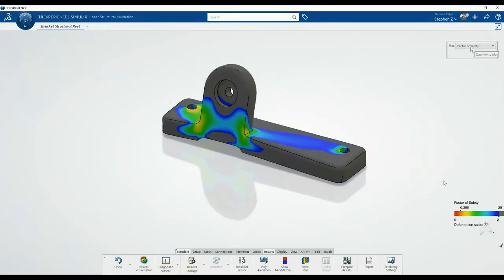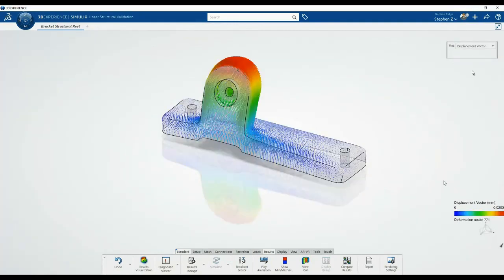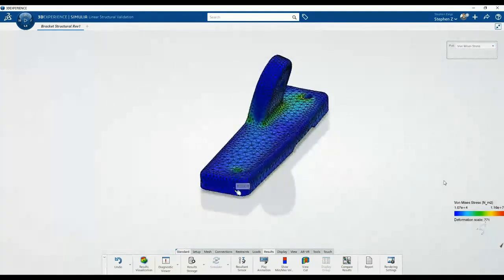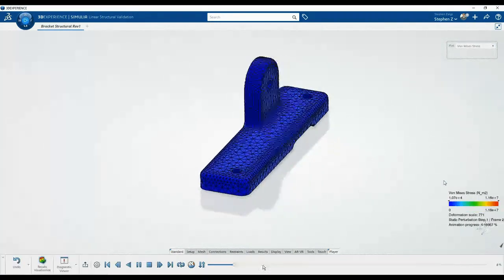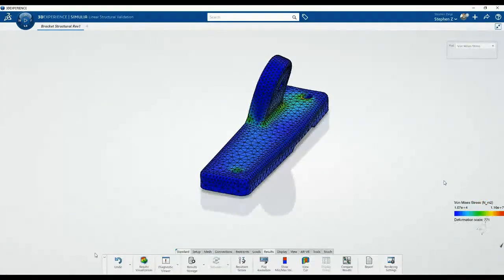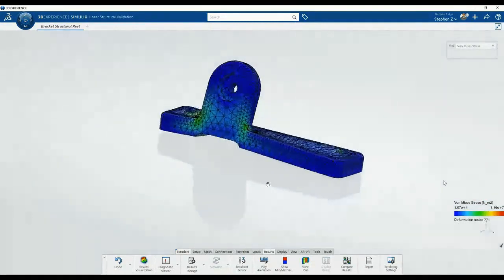We can plot our displacement and reaction force vectors, which is a post-processing option that's unique to the platform that I love, right? Our displacement vector, our reaction force vector. We can animate everything just like we would in desktop. It functions very, very similarly to desktop.